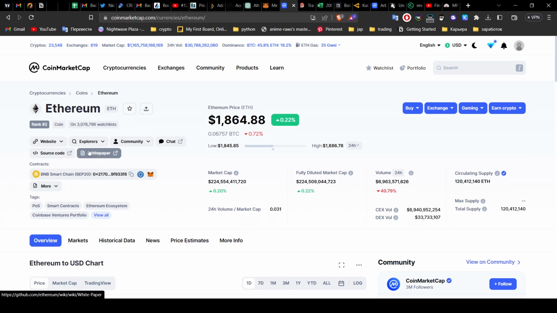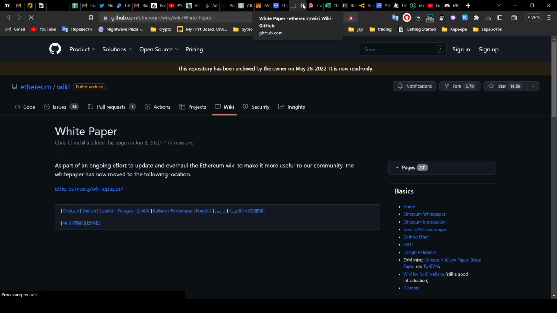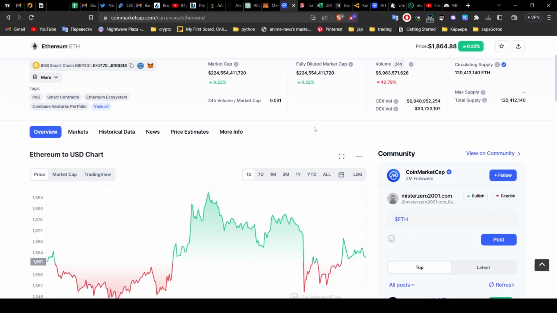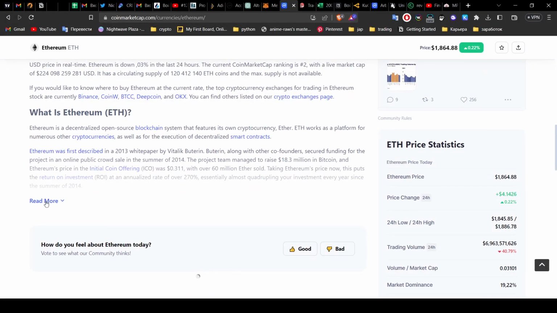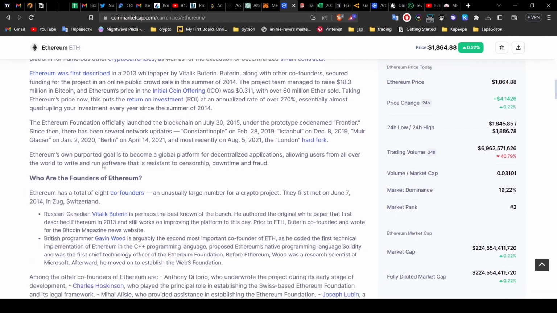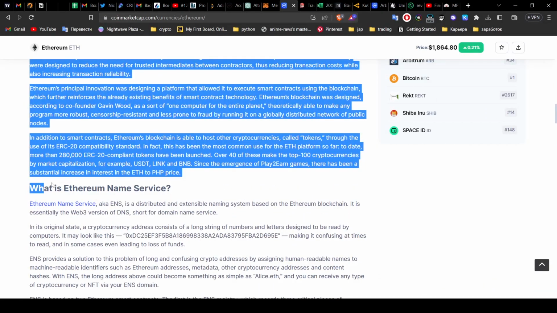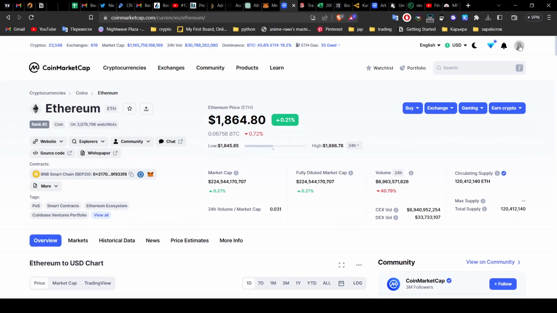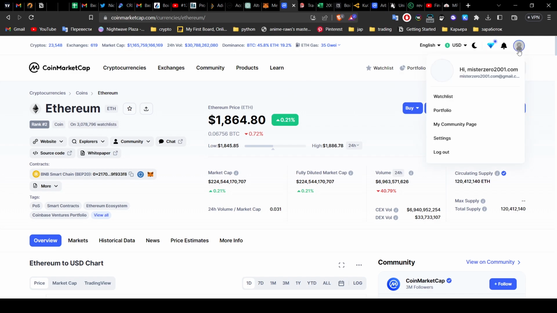Also, you can read white papers of new projects. If you are interested in researching any new project, this is an important part to find. It has a short definition of the project, what purpose it was created for, and all that. I can assure you that you're going to use this site very often.